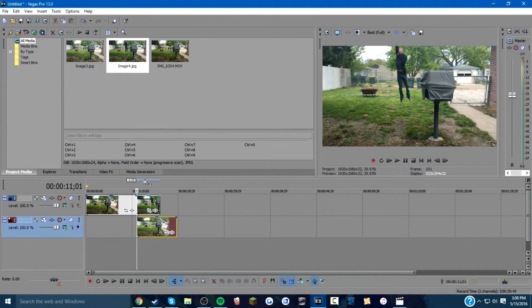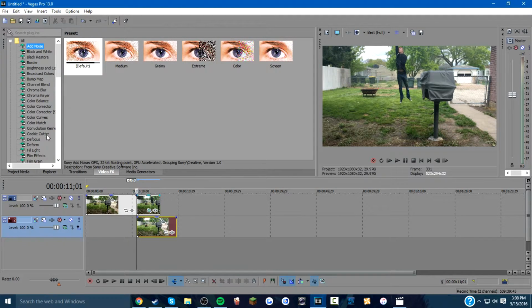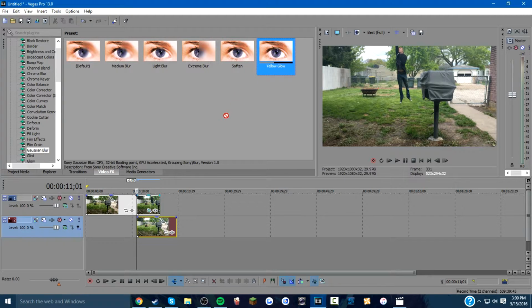So then what you want to do, you want to switch into the video effects tab, look for Gaussian blur, and what most people do, they either look for extreme blur or default or whatever these. Don't do any of these, go to yellow glow. It's the best looking one in my opinion for just basically whatever thing you're trying to make look go fast, or just turn into a blur.